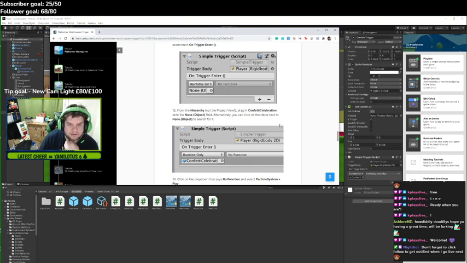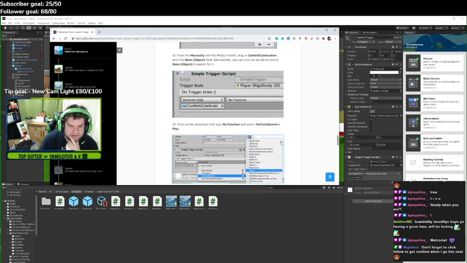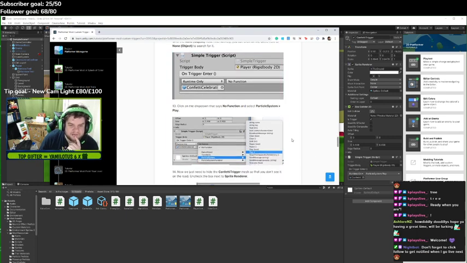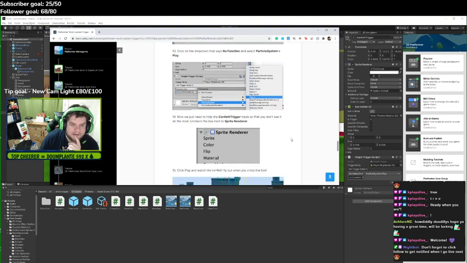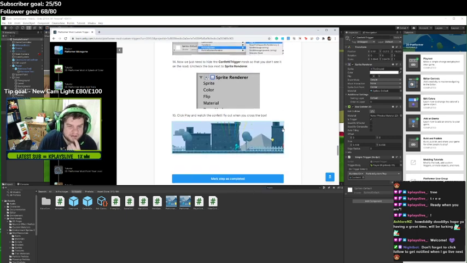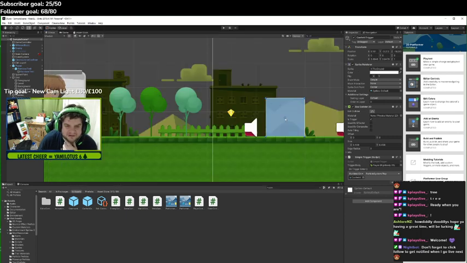Oh, my fish work. That's cool. Confetti celebration. The only thing that was annoying is that the confetti celebration changes what it looks like when you set it to particle system play. The logo changes, and it says now you need to hide the confetti trigger mesh so you don't see it in the road. But even though I can see it, it doesn't seem to exist in the world.